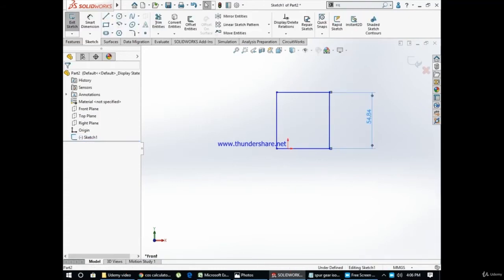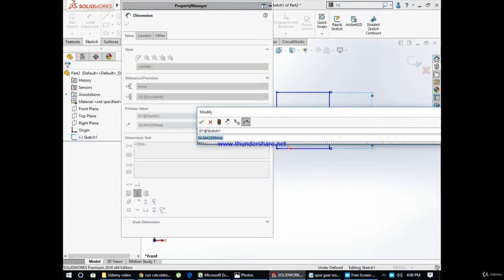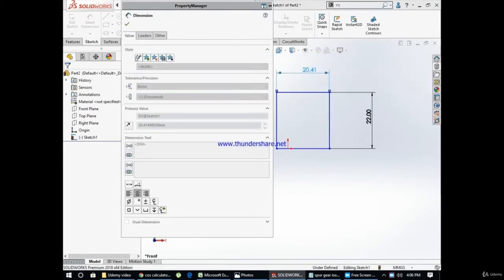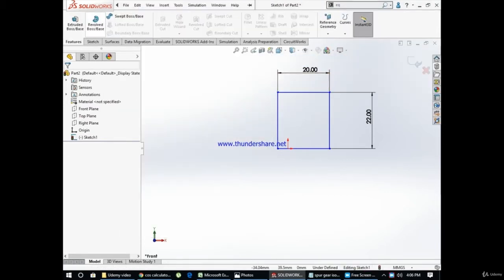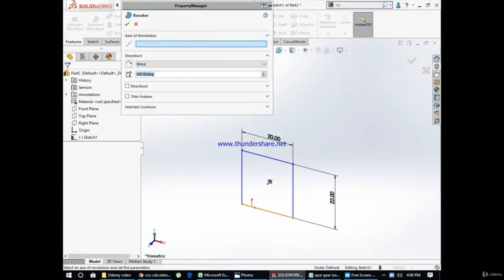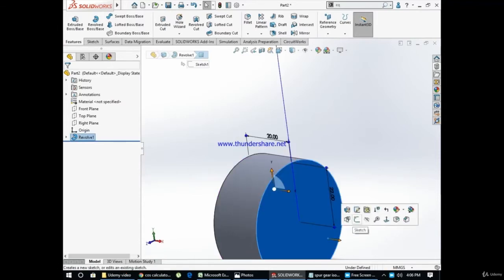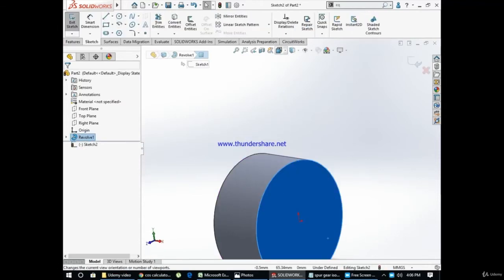So let us change the units into mm. Now I'm going to edit the sketch. Now it is 44, that is dia, means it will be 22 radius. And thickness, whatever value I want I can give, not a problem. So using revolve command, like that, I've created a basic shaft.